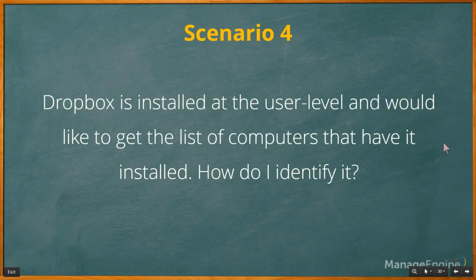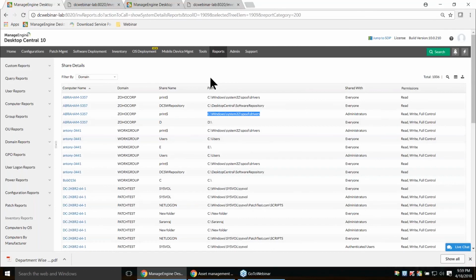Okay. So next is scenario 4. Dropbox is installed at the user level. So I would like to get the list of computers that have it installed. How do I identify it? Okay, right. So this is another useful and interesting scenario here. Consider that there are a few applications which will be installed only into that user profile. So Dropbox is one of that kind.